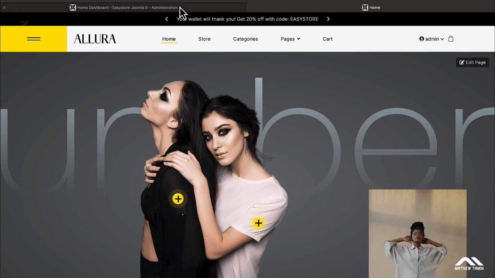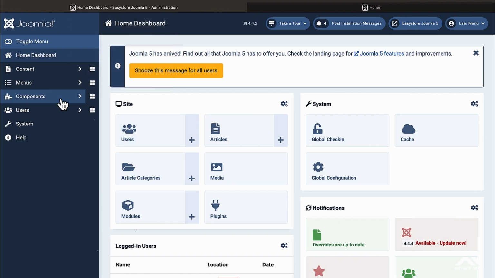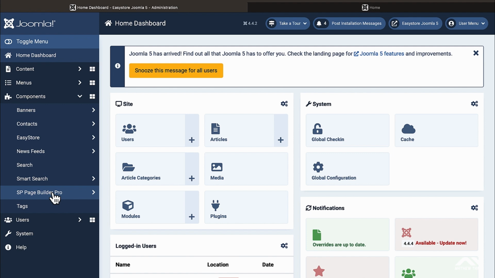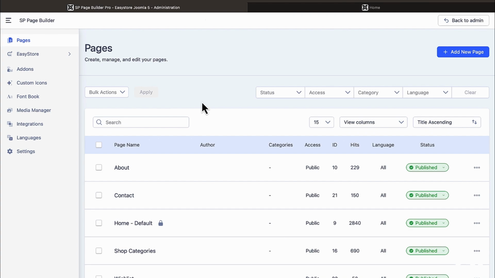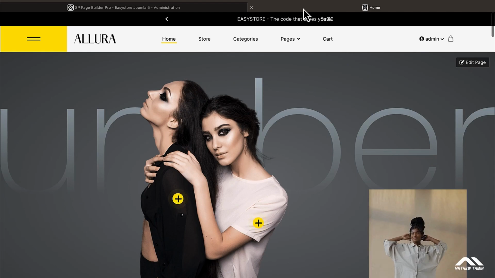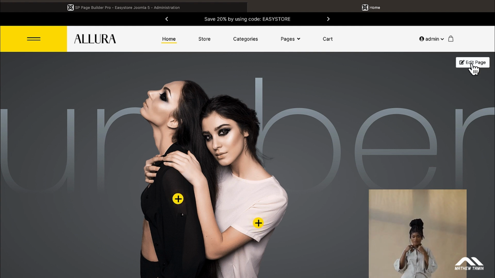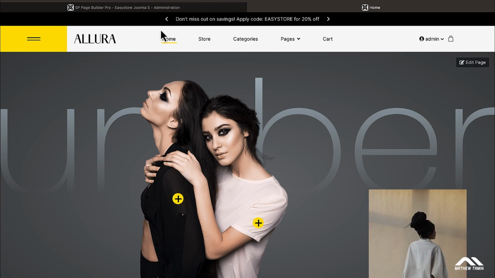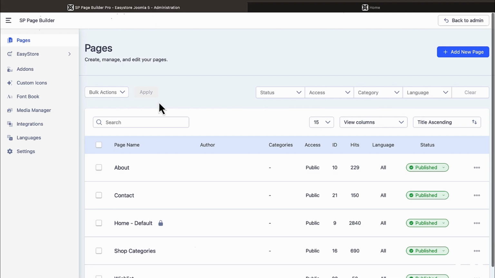Now, when you log into the back end, you go to Component, you go to SP Page Builder, and then you go to Pages. There's two ways for you to edit this, right? If you notice, once you're logged in, you're going to see that you have this edit page. That's one of the ways you can use to edit the front end, what you're looking at right now.